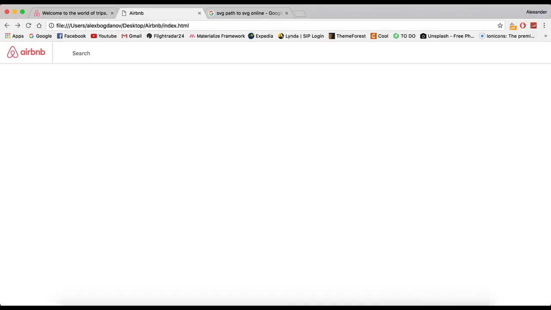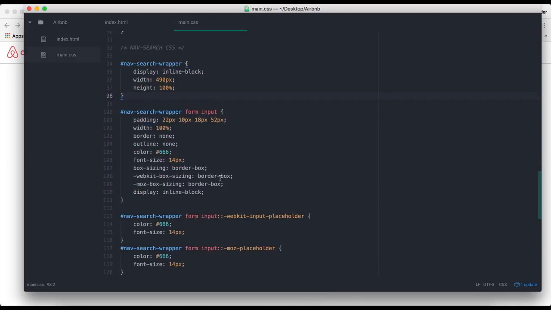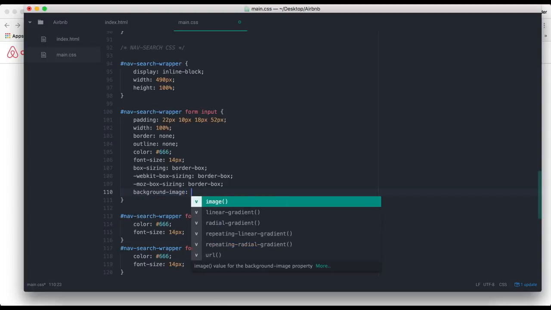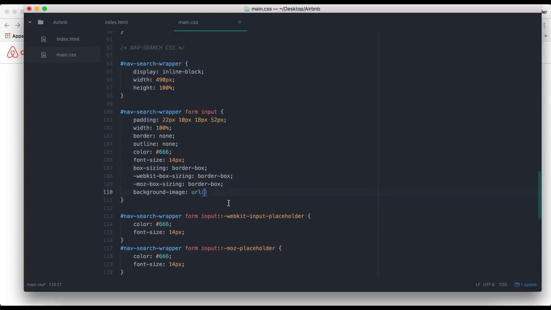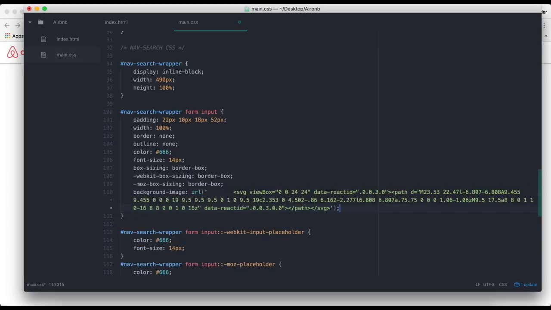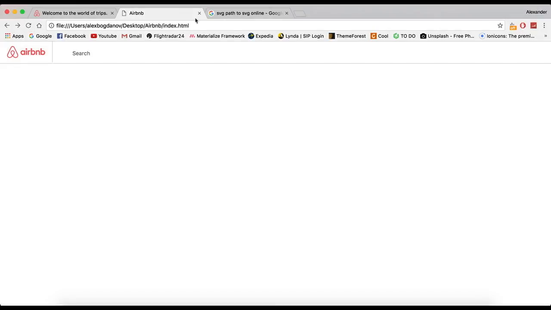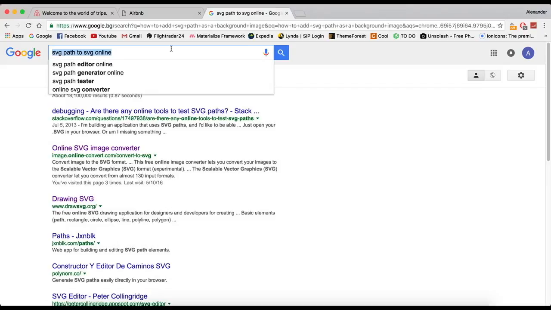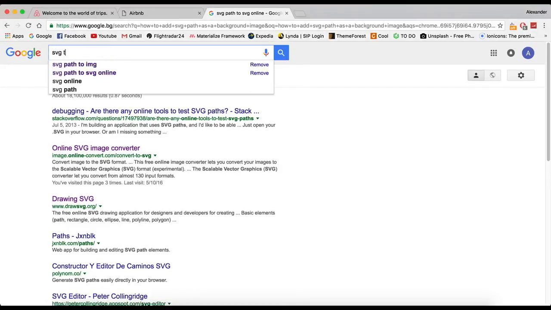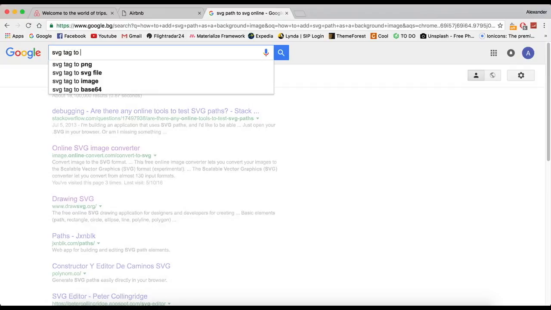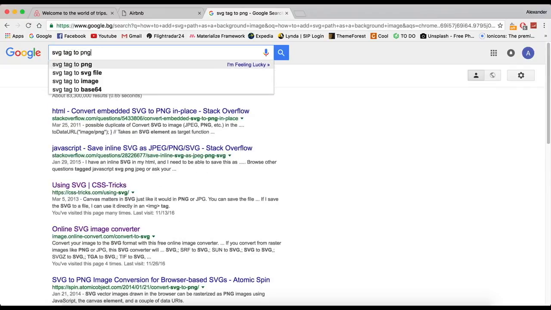Oh yo, I think I got it. Let's try doing this. I'm gonna remove this and then do background image URL. But that's not gonna work. Okay, okay, what the hell, man? SVG tag to SVG file, that's what we want.